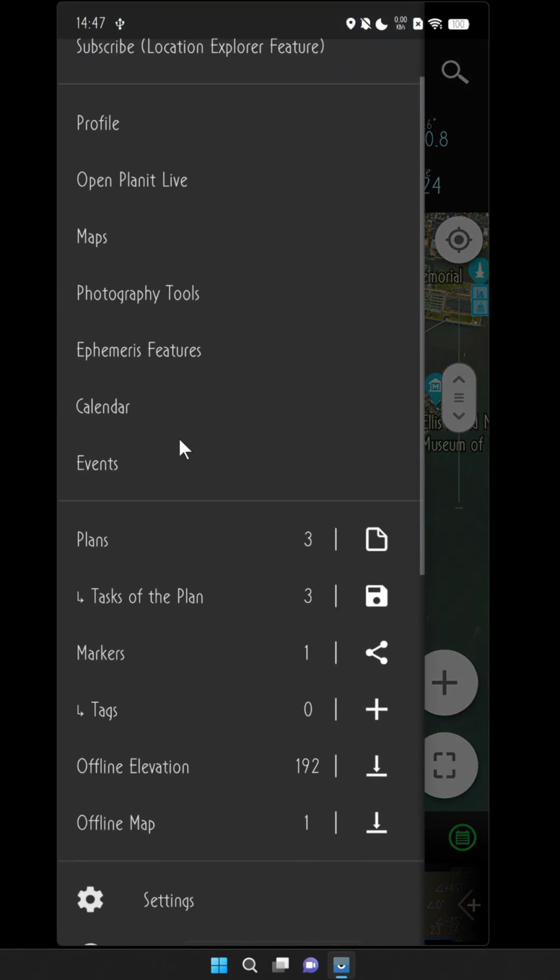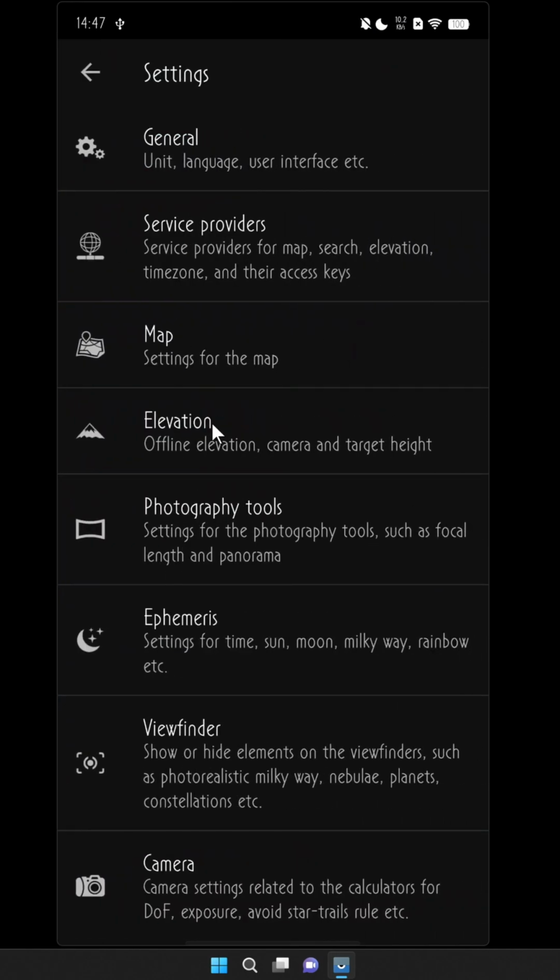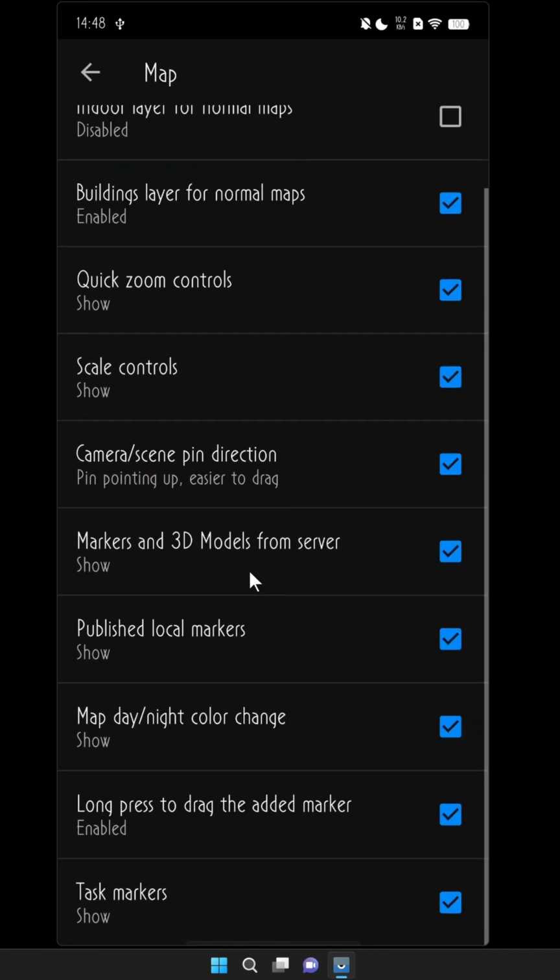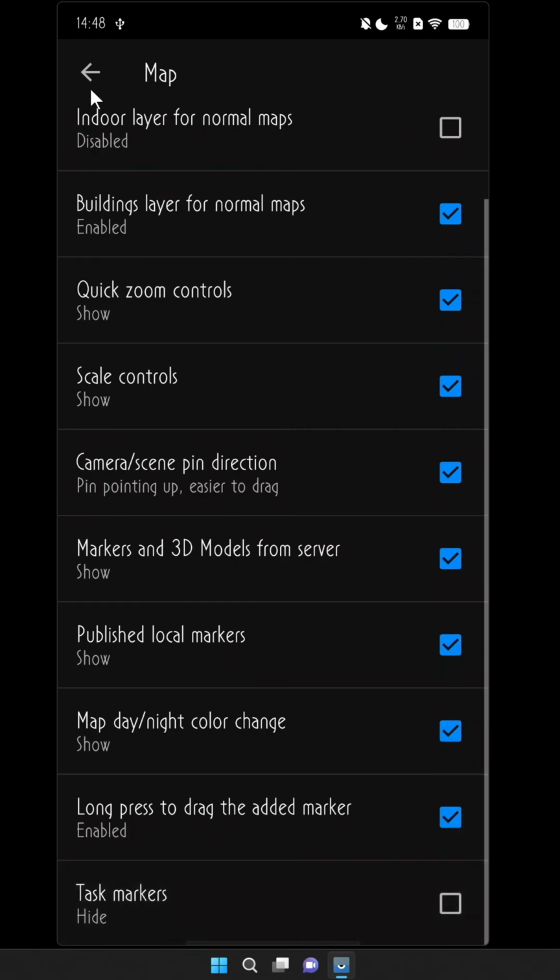If for whatever reason you don't want to see the task markers on the map, you can just go to Settings, Map, scroll down to the end, then uncheck the task markers to hide them.